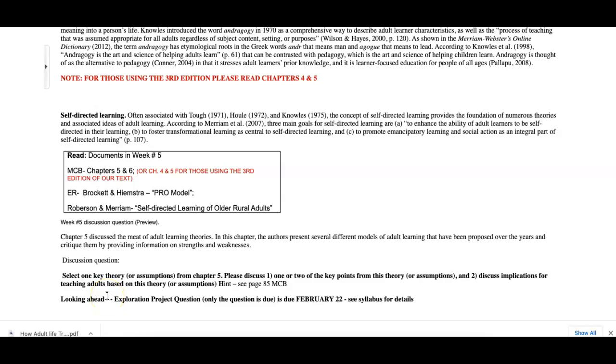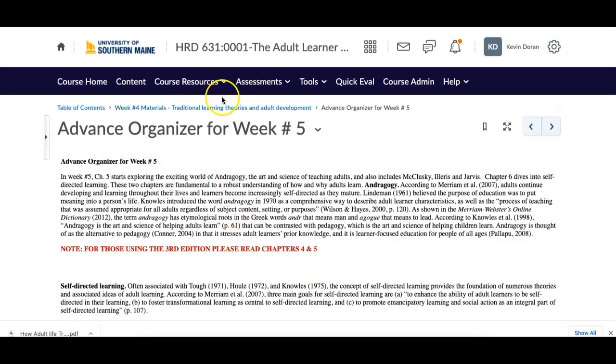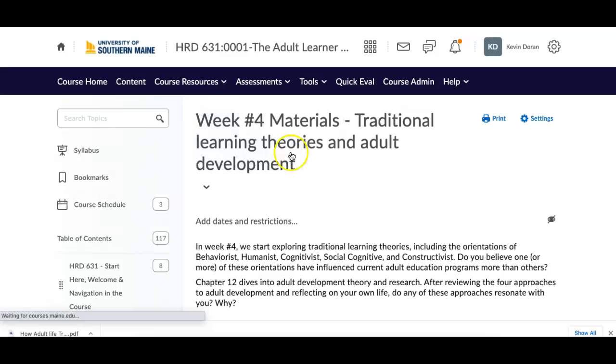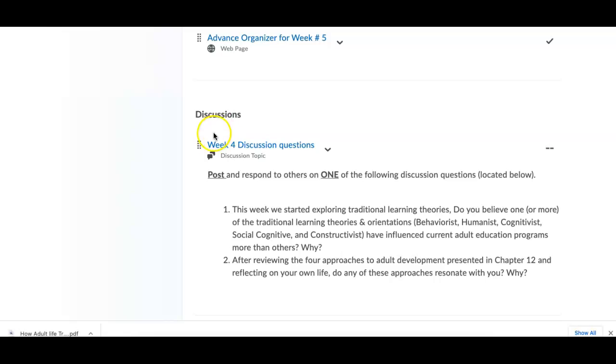I also said, take a look ahead. This actually isn't correct. That should be the 28th. So I will correct that. This is February 28th. So this is the advanced organizer for the following week. Go back, and then I'll come down here, way to the bottom of the page.